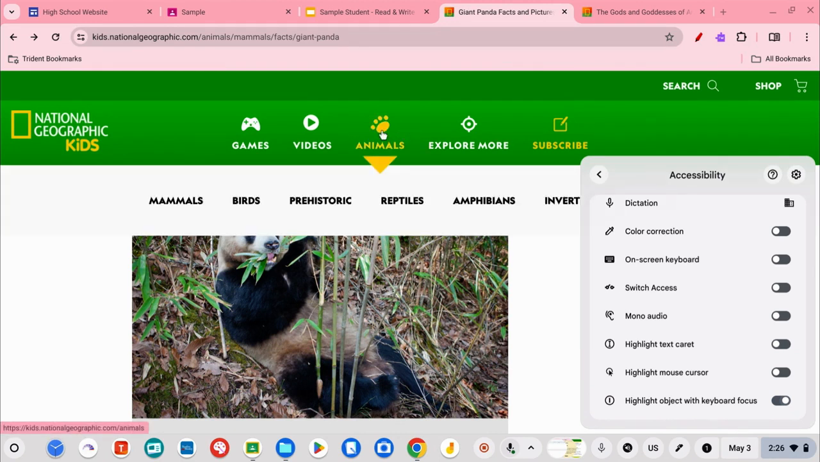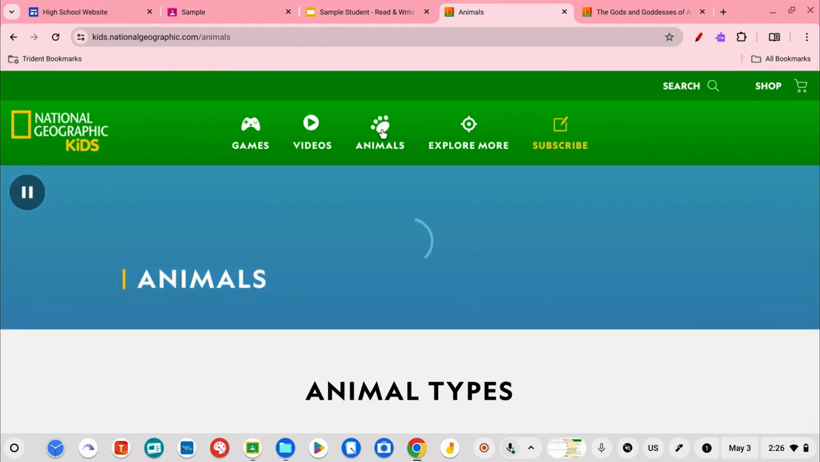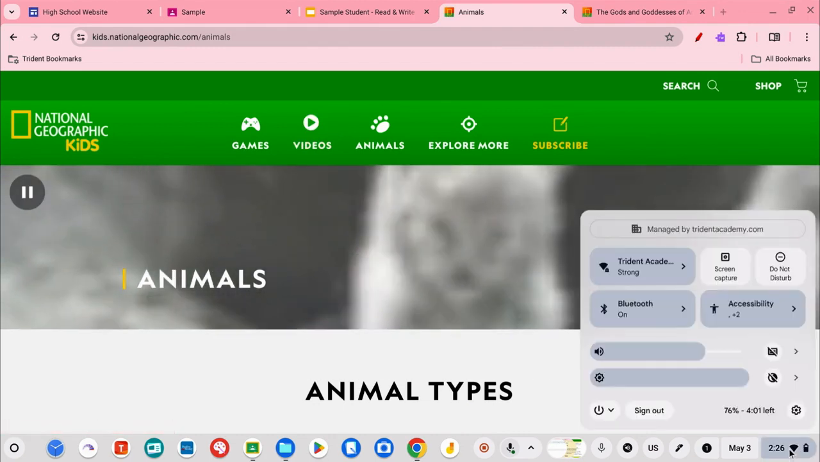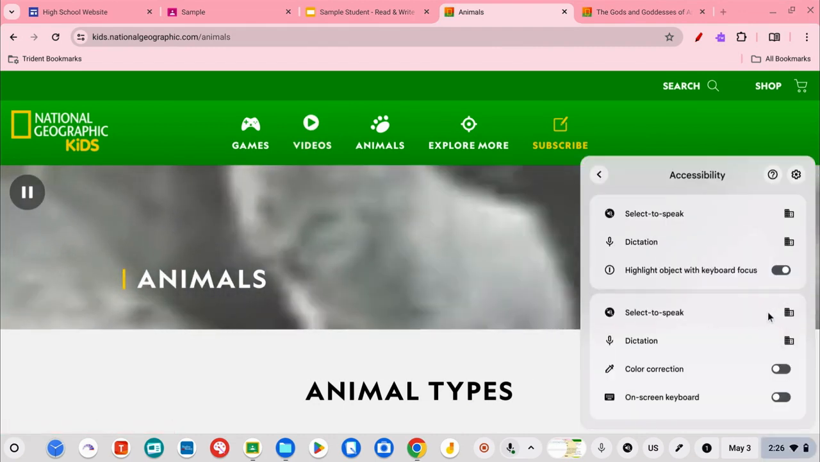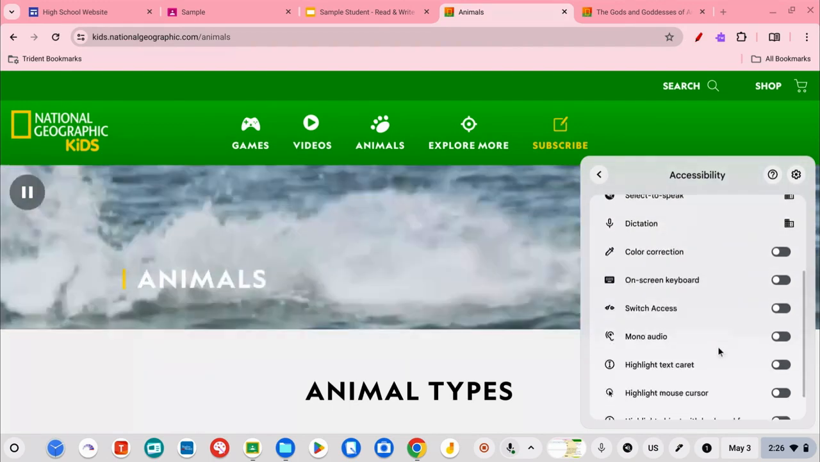All right, so if I click on animal, you'll see that a little orange box appears around it briefly, again just to help orient me as to where exactly on the screen I'm interacting with, right? What am I clicking on right now? And that is another handy accessibility tool built right into these Chromebooks, and you can turn it off and on at will.